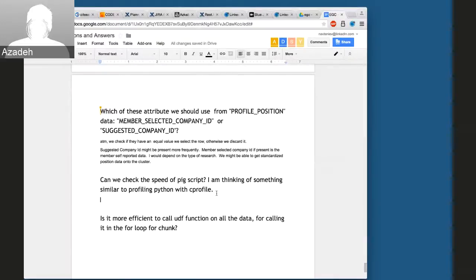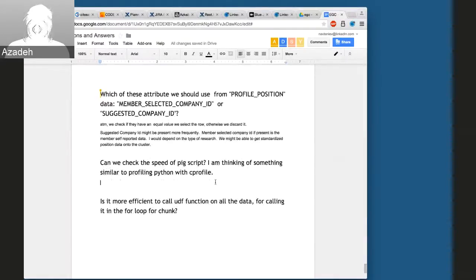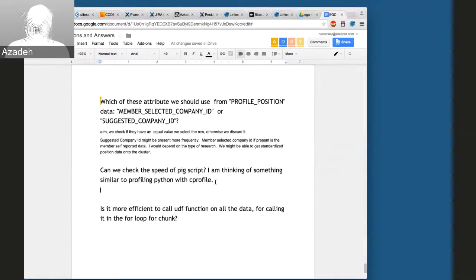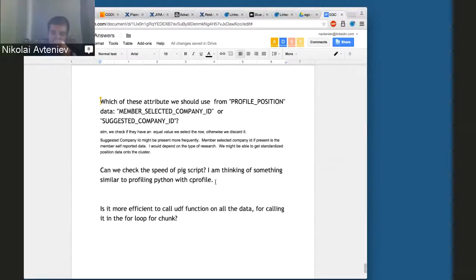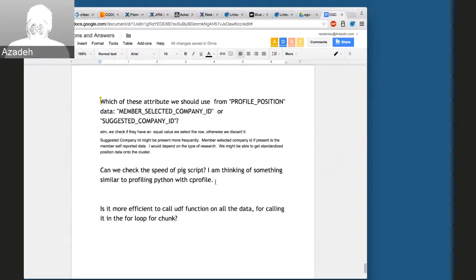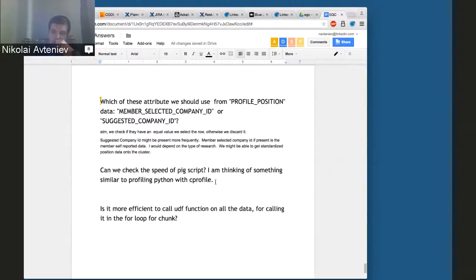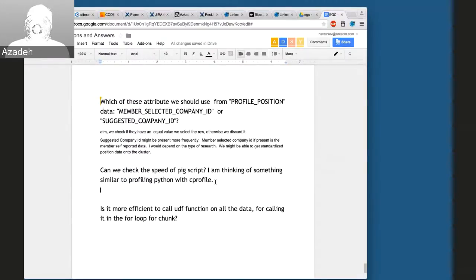In the company data, we have a company ID there, and as far as I checked, the number of companies in the company data is much more than the number of companies that we obtain from the member data. Is it because some companies don't have any member, so they just have a profile or something like that?